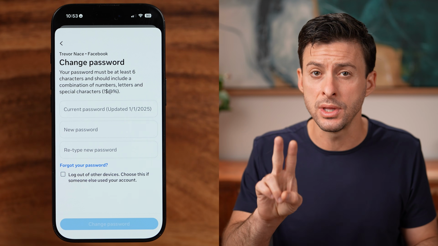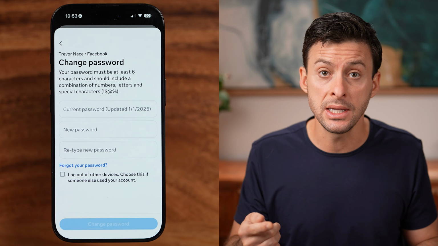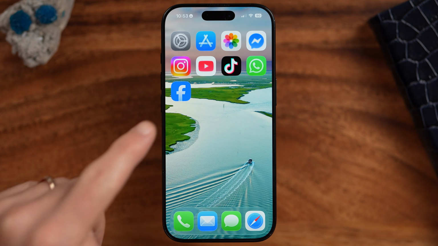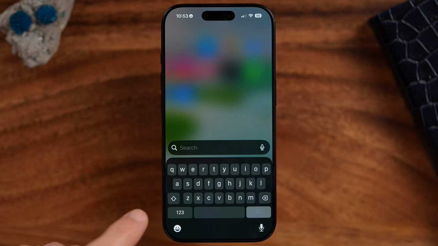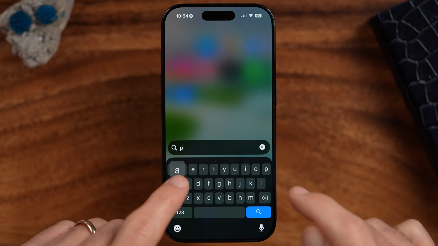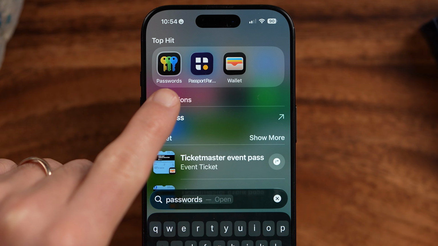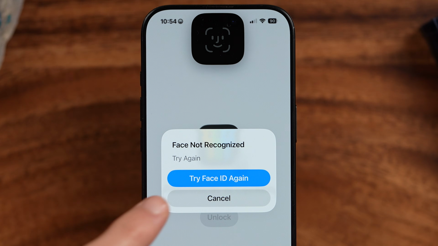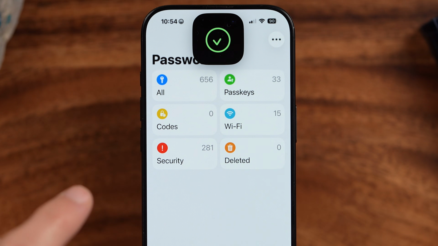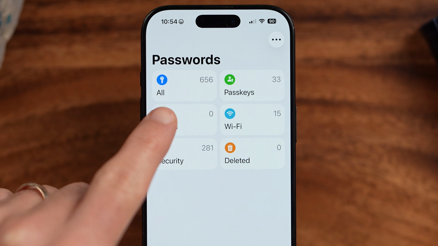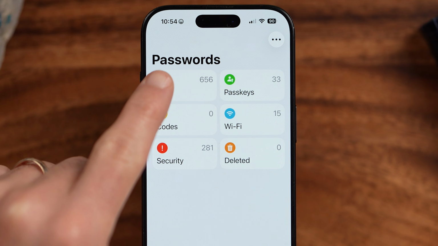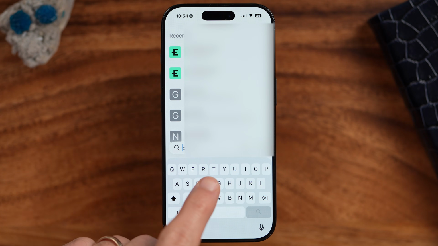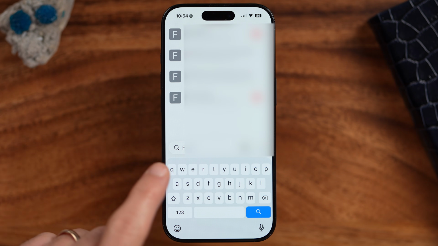But first, let's walk through the other 2 ways to be able to see if it is saved on your device. The first thing that we're going to do is take your finger and swipe down. On here, type in passwords, and then tap on the Passwords app at the top left. You will need to use your Face ID, so let me just use my Face ID to authenticate. And then tap on All at the top left. Tap on Search at the bottom and just search for Facebook.